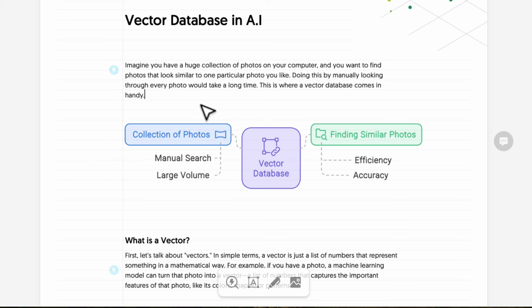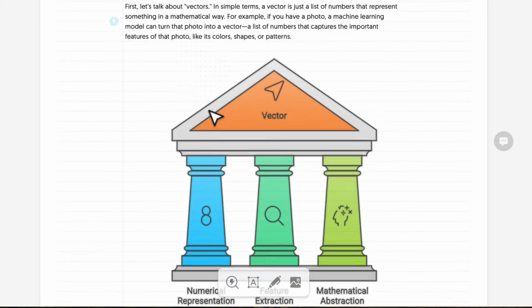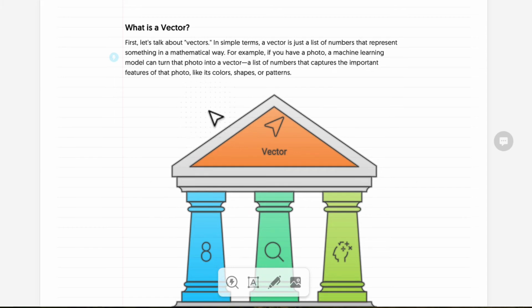So let's say you have a huge collection of photos on your computer, and you want to find photos that look similar to a particular photo that you're looking for. If you were to do this manually, this will take you a long time, right? So this is where a vector database comes in handy. Again, this is a very simple explanation, but this will give you a good understanding of what it is. So a vector is essentially a list of numbers that represents something in a mathematical way. For example, if you have a photo, the machine learning model will turn that photo into a vector, which is a list of numbers that captures different important features of that photo.